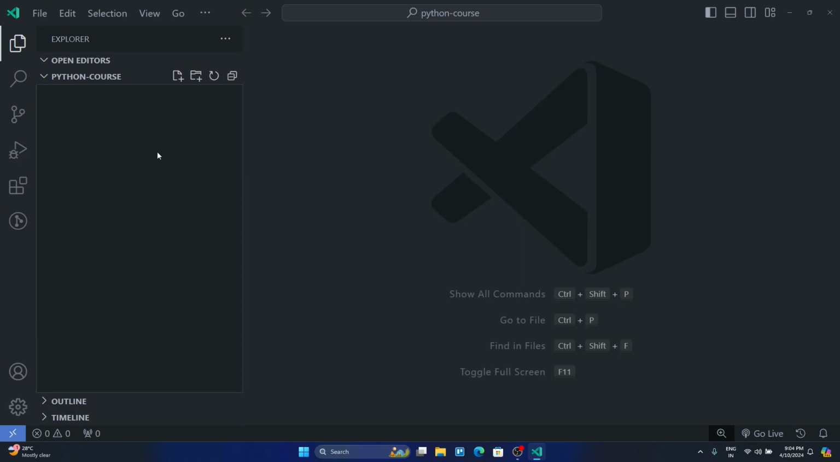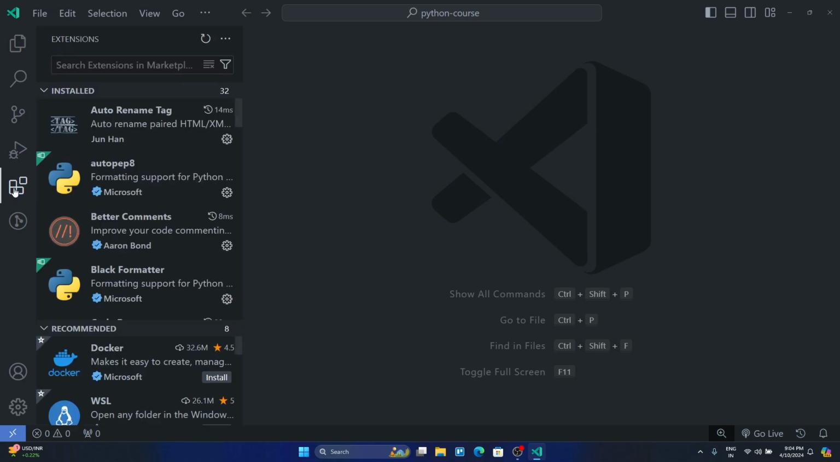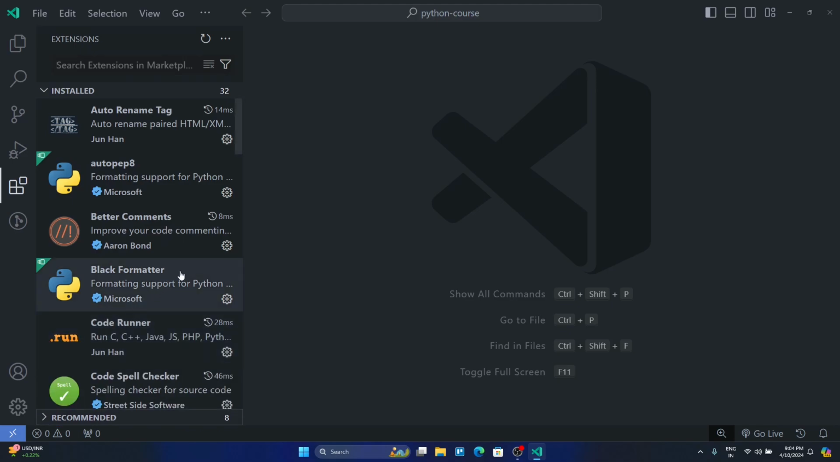Now you might be thinking, okay, this looks a little bit different than mine. I'll get to that next. So here we have the Python course name. That basically indicates that our folder is opened inside of VS Code. Now we need to install some extensions. Let's click on this button, which tells us extensions. Click on it, and then we have the extensions.